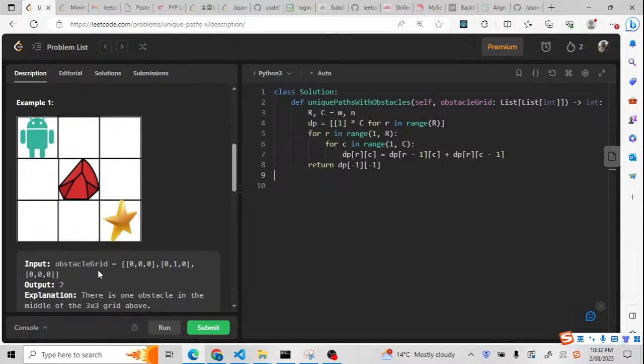It is called obstacle grid, and inside there are 0s and 1s. The 0 is for the empty part, no stone, but 1 means there is a stone. The problem asks us to let the robot go to this star. So how many different ways are there?